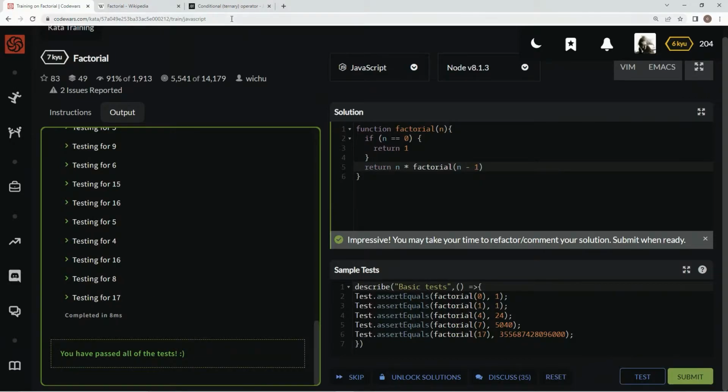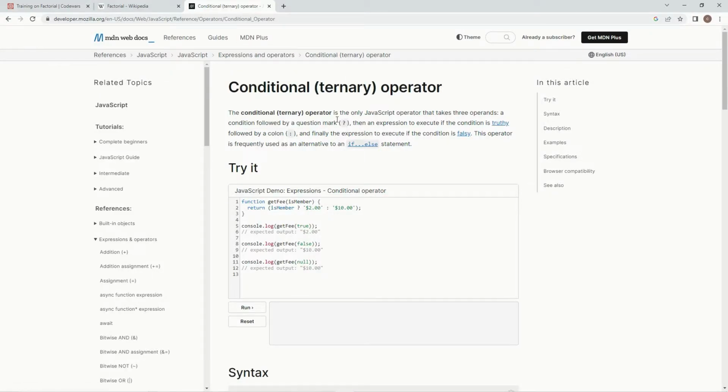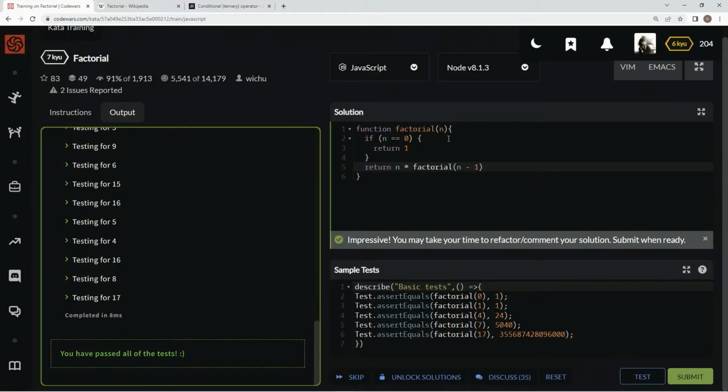And for the one-liner, we're just going to use a ternary operator, which is the only JavaScript operator that takes 3 operands, a condition followed by a question mark, then an expression to execute if the condition is truthy, followed by a colon, and finally the expression to execute if the condition is falsy. This operator is frequently used as an alternative to an if-else statement. All right, so that's what we're going to do.